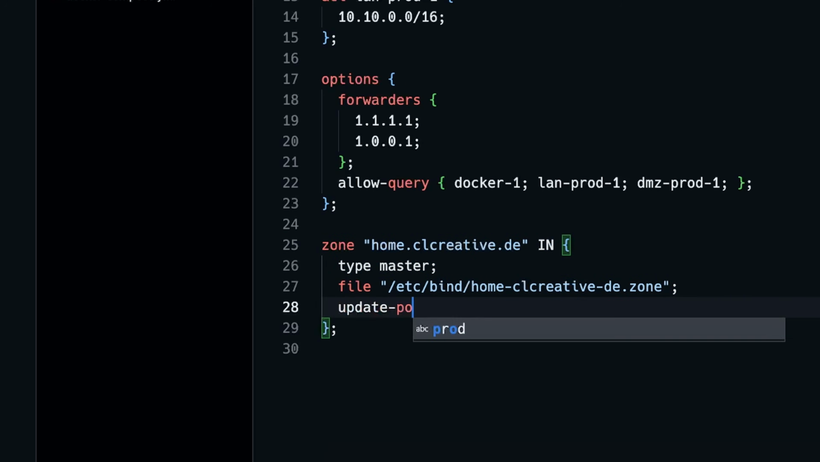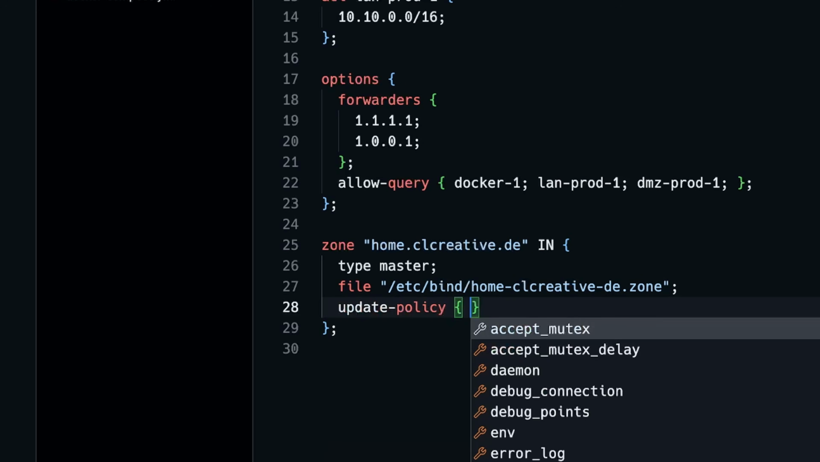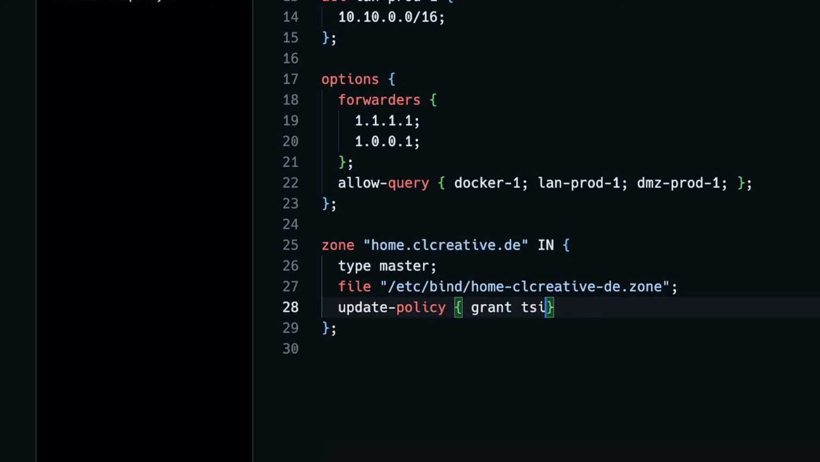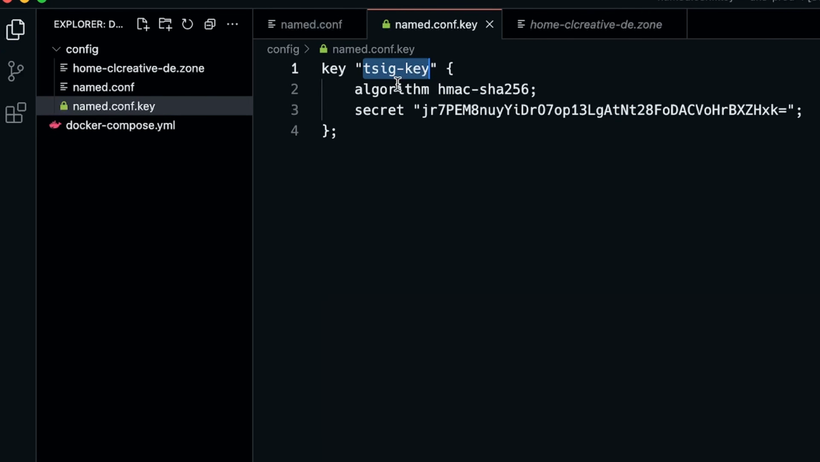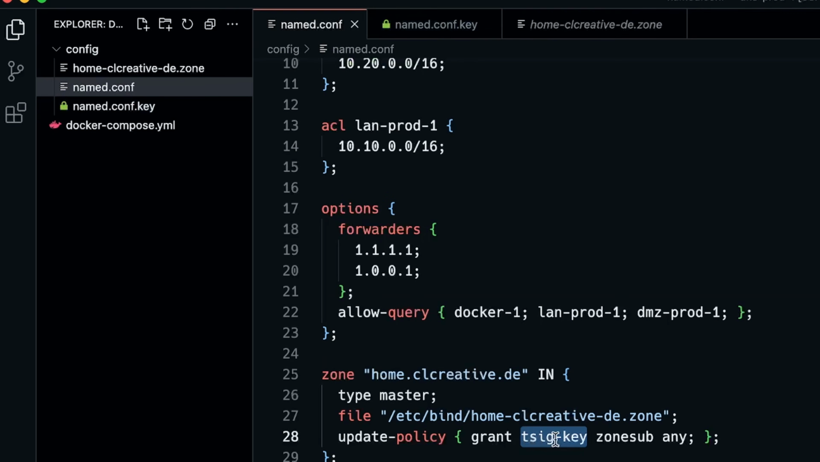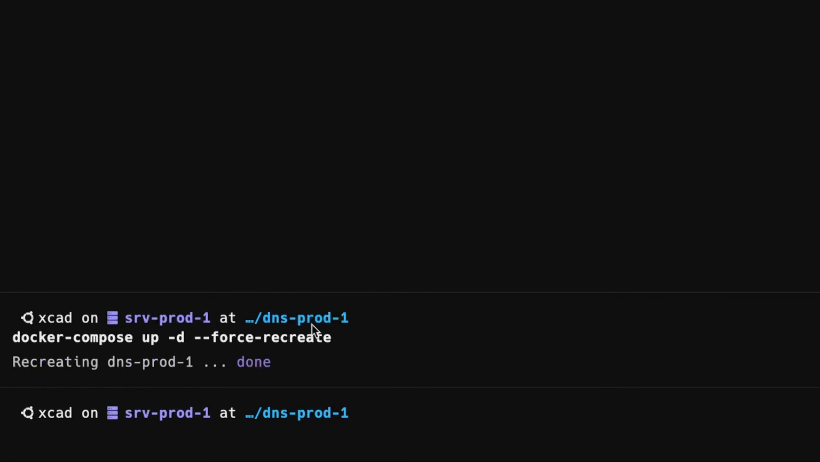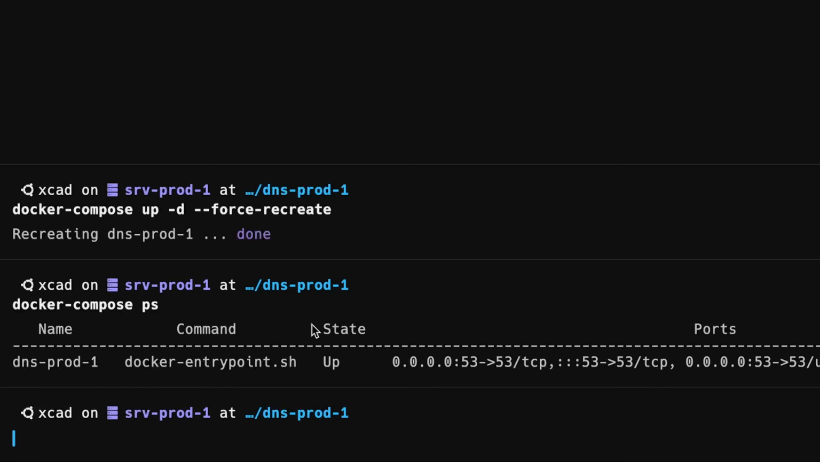And in this zone configuration, we need to add another section that is called update policy, to grant the permission to our TSIG key to make updates to the zone file. By the way, make sure that you're using the same name in here as you have defined in your key config. It's important that these names match. And then you can just restart your DNS server by stopping and starting the container to make these changes active on your DNS server. So you can see it's actually pretty simple to configure automatic updates in Bind.